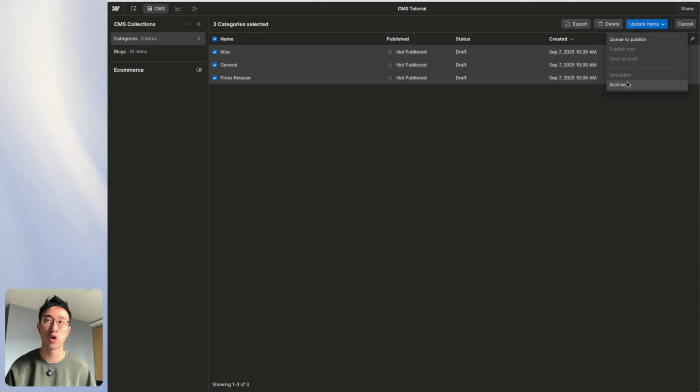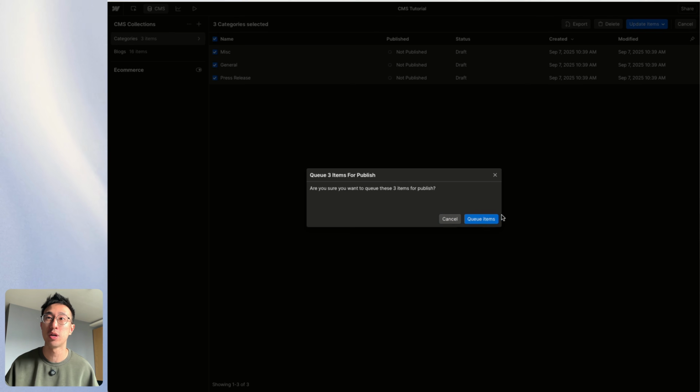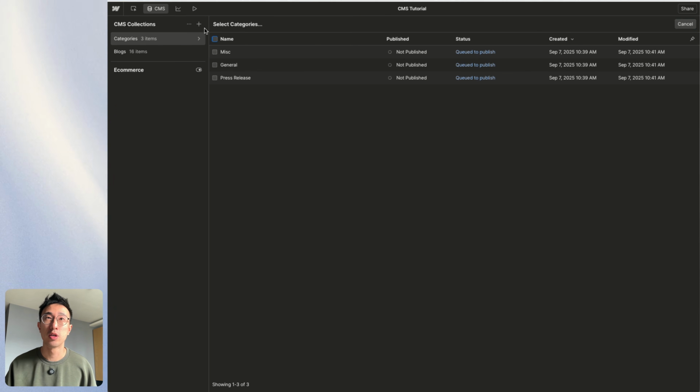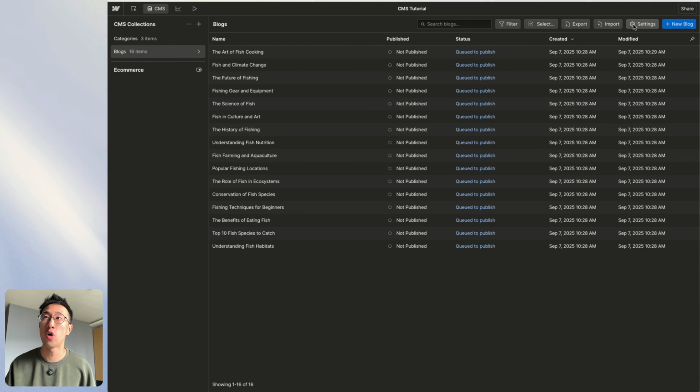And then there's also one called archive, which is similar to draft, where you can take it away from the website, but you keep it in the backend just in case you want to restore it again. So in this case, I'll hit queue to publish, hit queue items, and now it's set to queue to publish. This means the next time the website hits publish, it's going to push all these CMS items live.